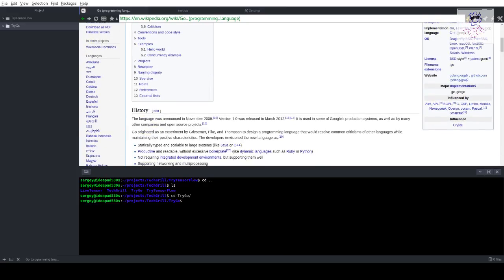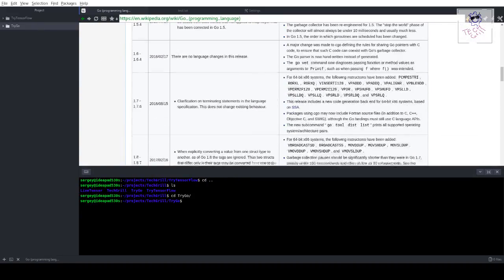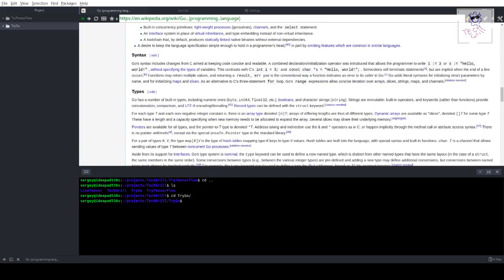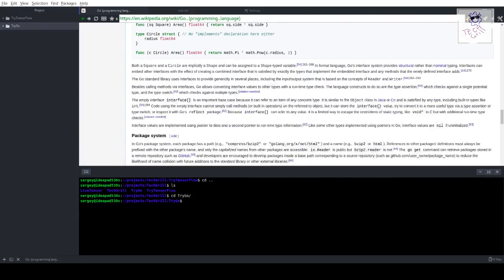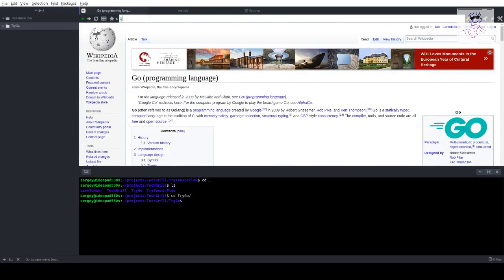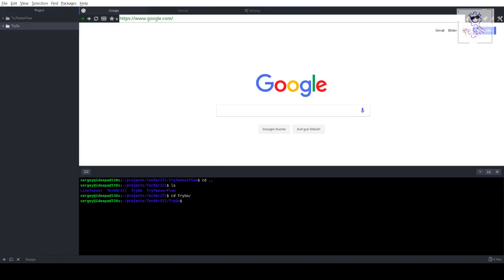So yeah, as far as I know, Go is a compiled language, but this is pretty much everything that I know about it. Let's start from the beginning, and first I need to install the Go compiler or something on my laptop.